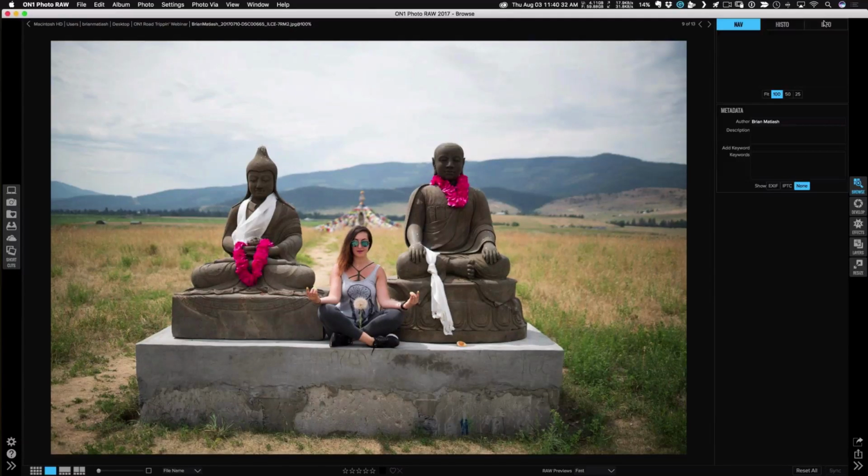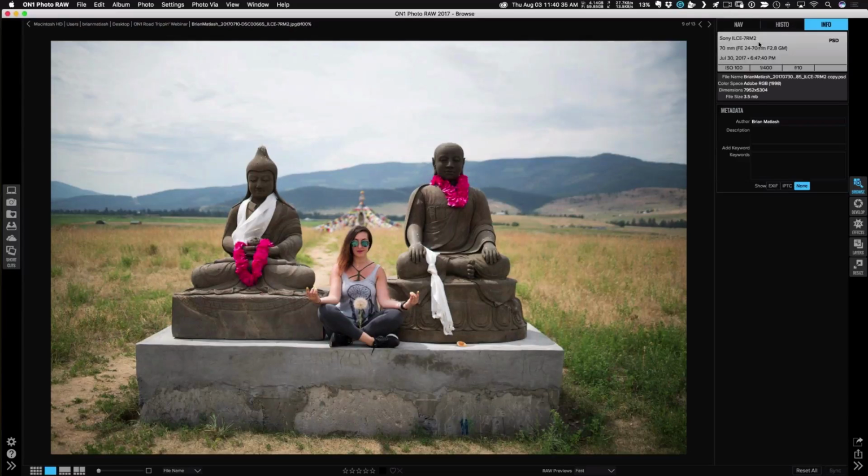So you can see here, it took this photo. This was handheld. If I look at the info, Sony a7R II. This was taken with the 24-70 2.8 GM lens. And whenever I handhold, this is why I hardly ever handhold. I can never get my camera straight.